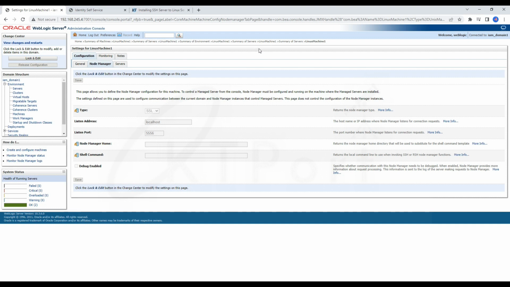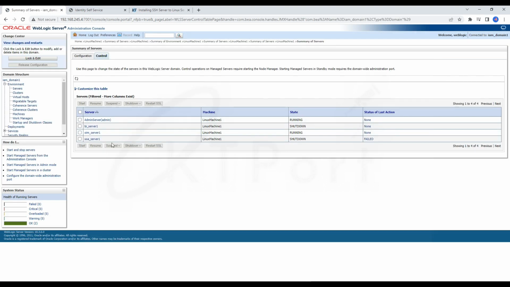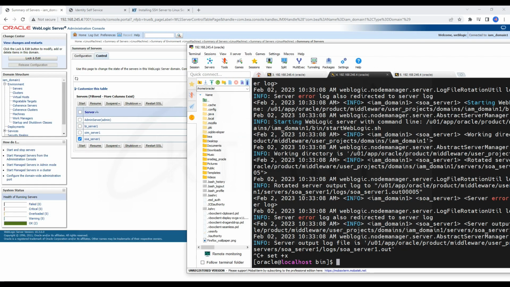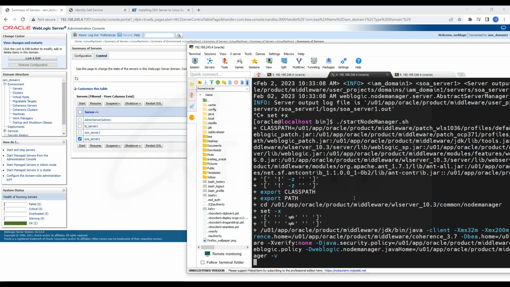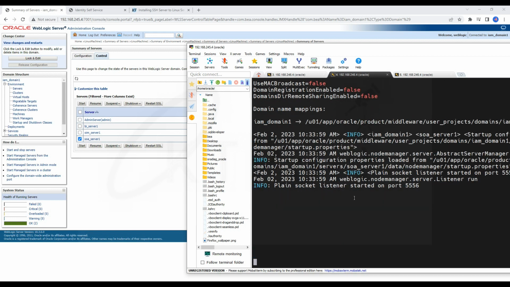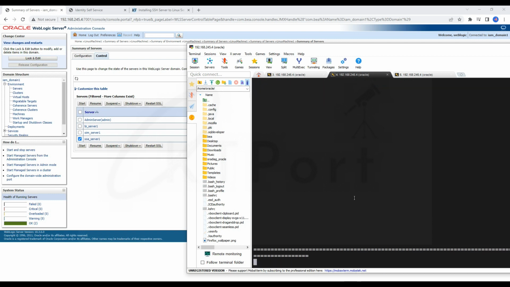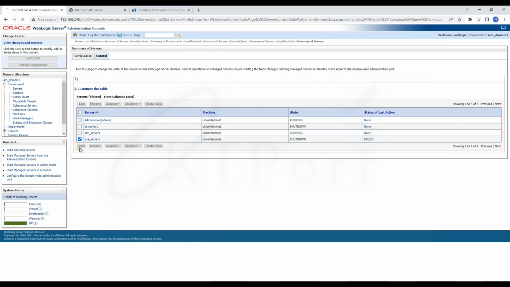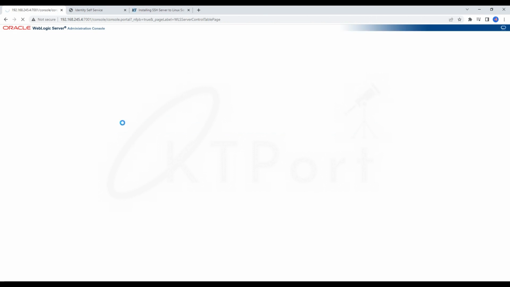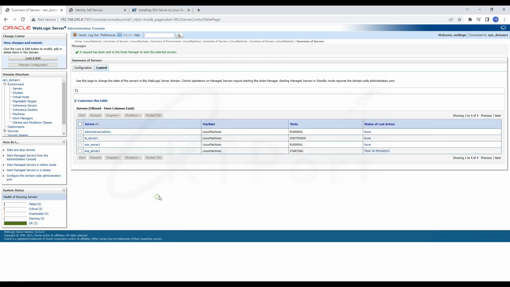Localhost and 5556. Okay, now coming to summary of servers, controls, and this time I'm going to start. So again, let me start my node manager. Okay, started. Okay, let me hit start. Click yes, and you see it's sending the request. It's sending the request. So what we can conclude over here, let me open the Linux machine, right?